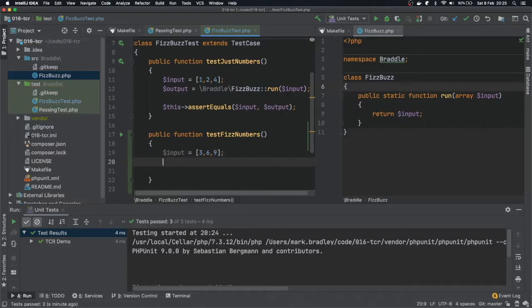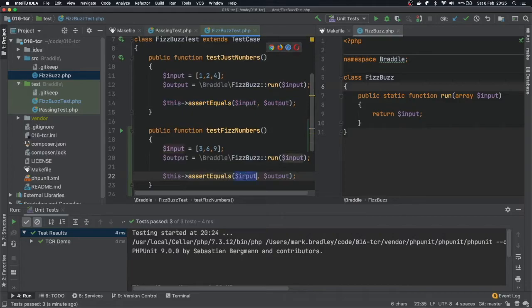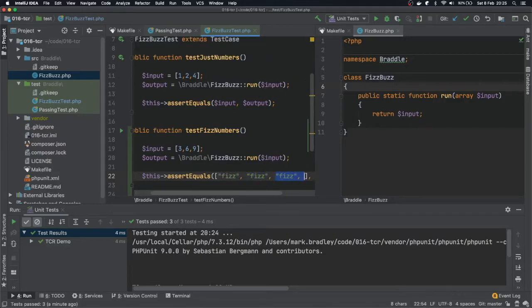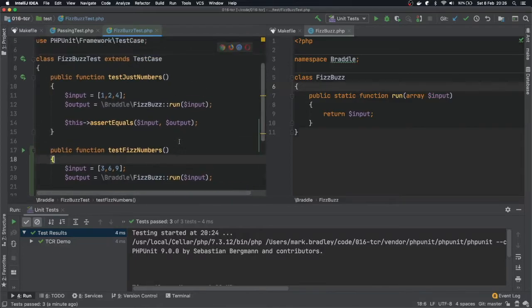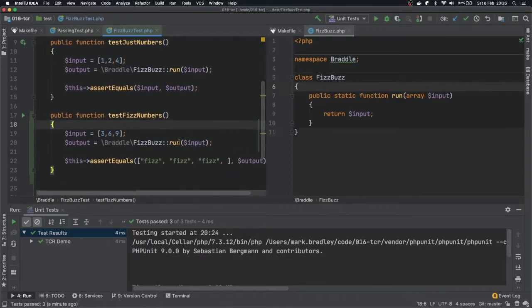So if we take this bit and assert equals, so this time it's an array of fizz, three times. There we go. Oh, let's go with this here. There we go. Okay, so there is our test. So now we need to run our implementation.